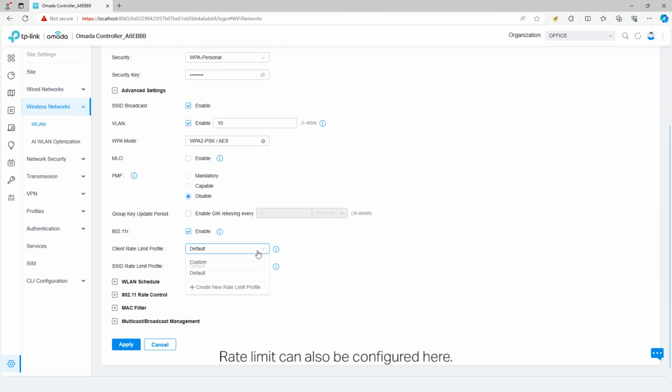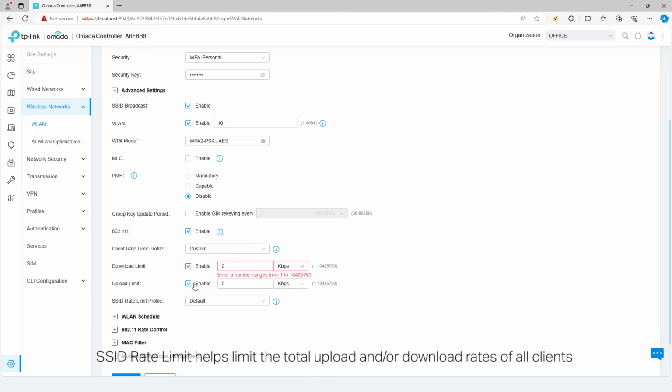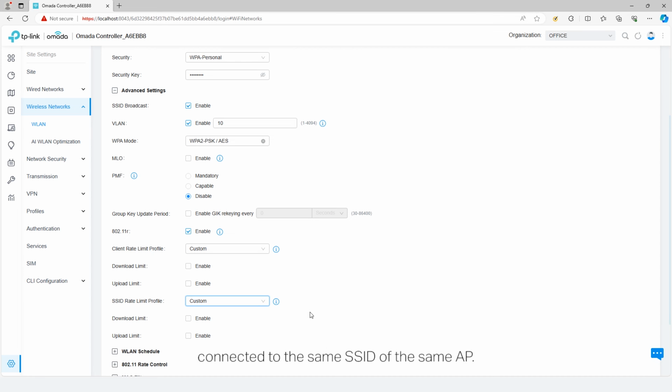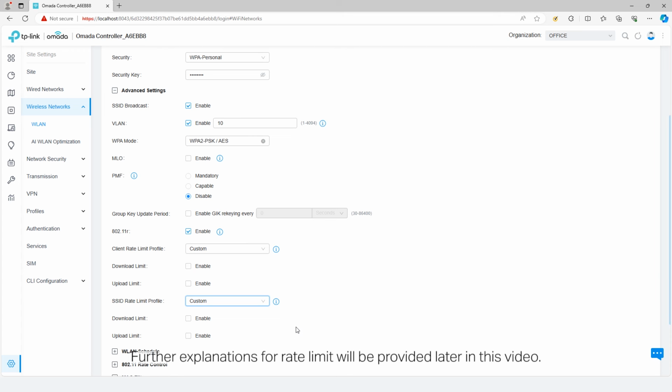Rate limit can also be configured here. Client rate limit helps limit the upload and/or download rates of each client to balance bandwidth usage. SSID rate limit helps limit the total upload and/or download rates of all clients connected to the same SSID of the same AP. You can conduct different settings depending on different scenarios. Further explanations for rate limit will be provided later in this video.